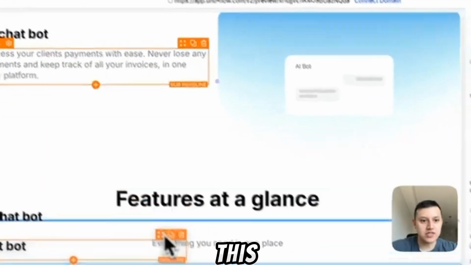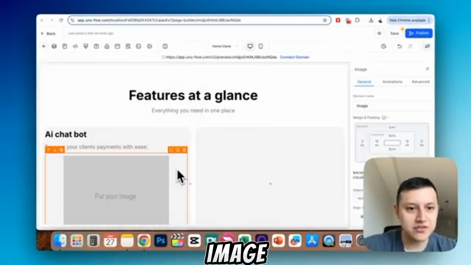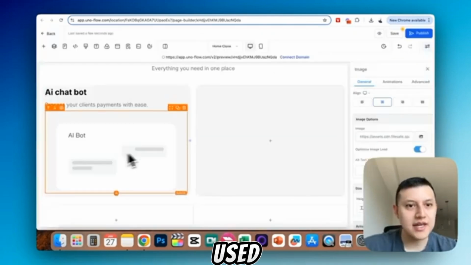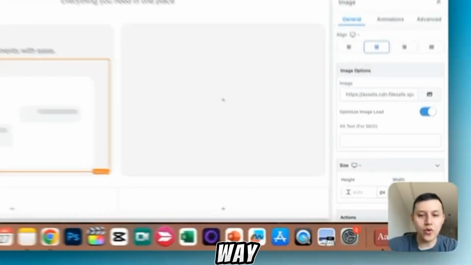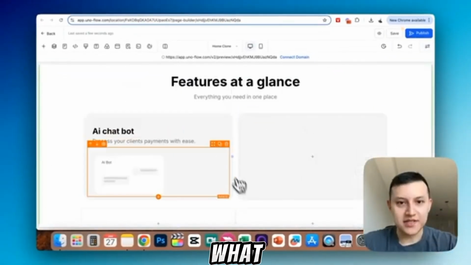So I'm just going to clone this and then bring it down again just to make my life easier. And then I'm just going to add my image, of course. And this is one. I'm just going to use one of the other ones that I've already used, and this is what it's going to look like. I'm going to make it way smaller. There we go. And I'm going to align it to the left hand side as well. So this is what this one looks like.